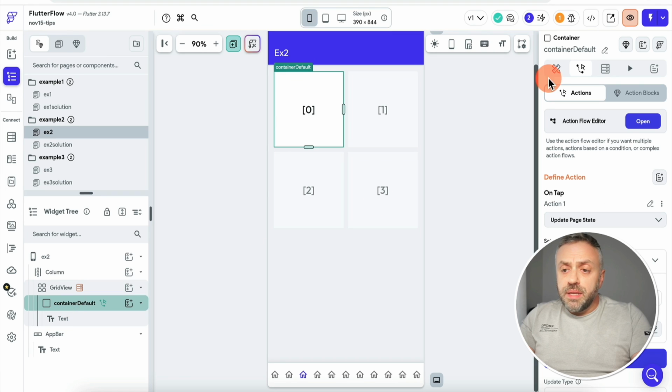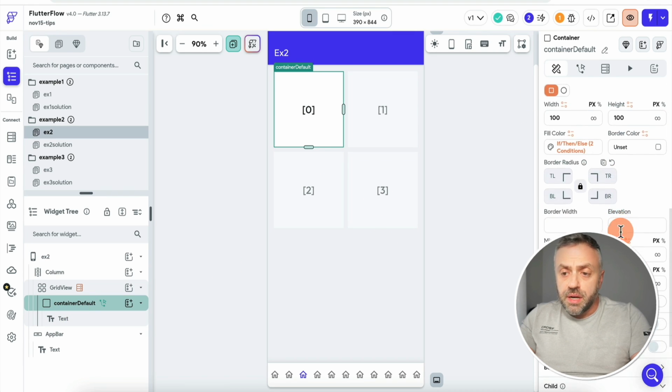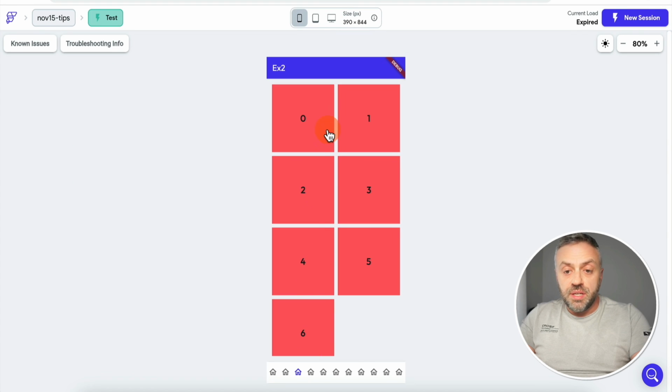And the next thing that I did was I went ahead and set the color for this container to a condition. So this fill color now has a condition that if the click is true, which means that toggle is on, I want the background color for this container to be red. Now, if it's false, I want to unset the color, and that is why you are seeing this behavior. But the problem here is that it's setting this color for all of them.